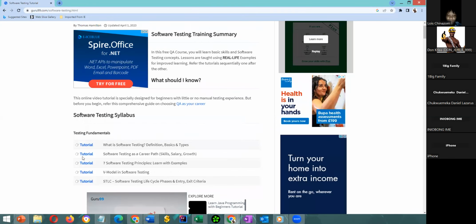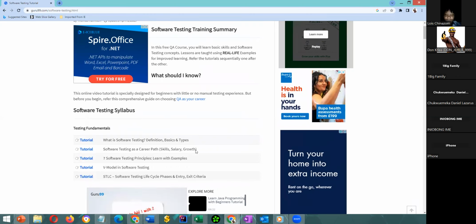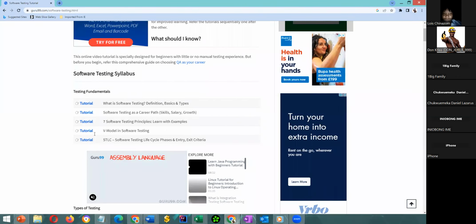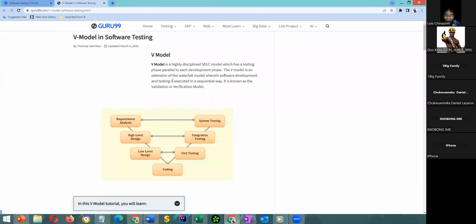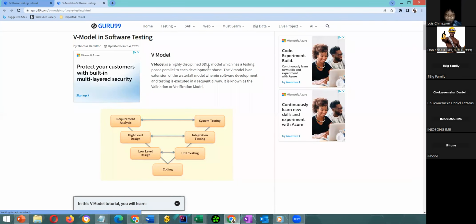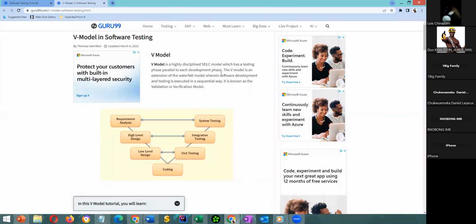So today, I'm going to start with... I've done principles of testing. Let me talk about the V-model for you. The V-model is a highly disciplined software development lifecycle model, which has a testing phase parallel to each development phase. The V-model is an extension of the Waterfall Model, wherein software development and testing are executed in a sequential way. It is also known as the validation or verification model.